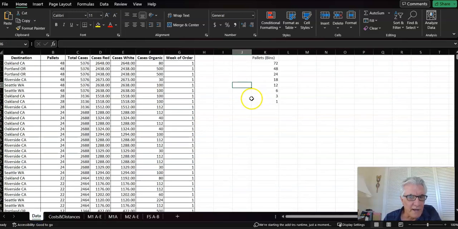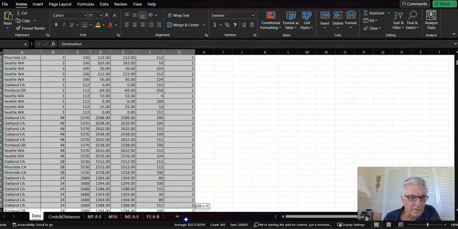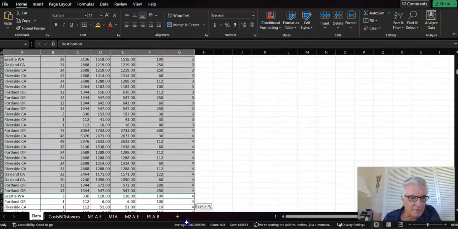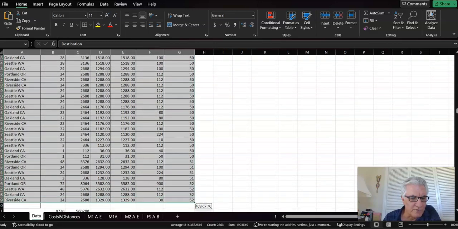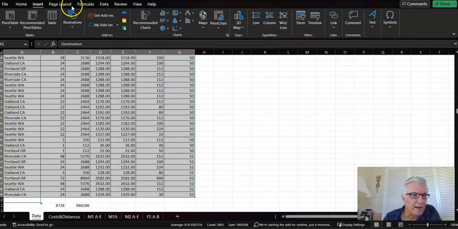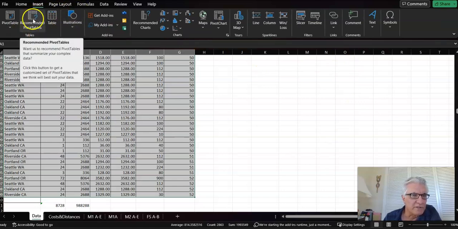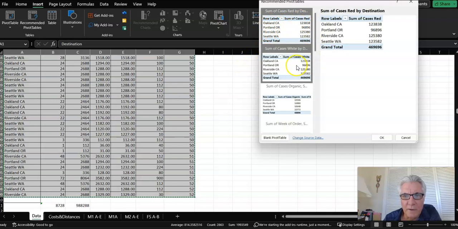So to do that, of course, and again, I have to show you as much as I can without actually just giving you the answer, a data table, you highlight this whole section of all the distribution centers and all the weeks that the wine is sent to each distribution center. I'm getting to week 52 here. And you would go into insert. And I always use recommended pivot tables. Even if it doesn't give you the exact format you want, it's giving you something very close that you can tweak. So recommended pivot tables, and you'll see it has row labels, and some of cases red, some white, some of cases organic.